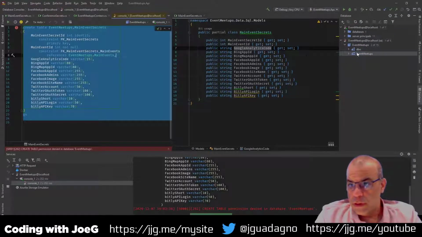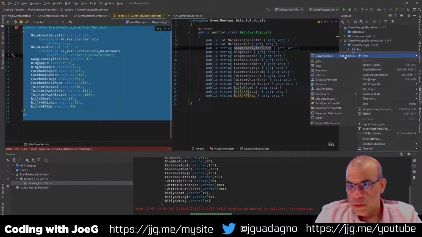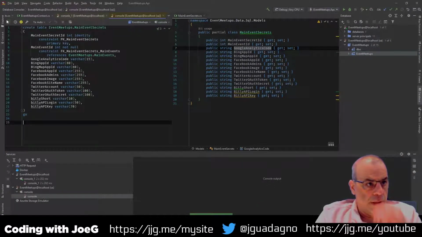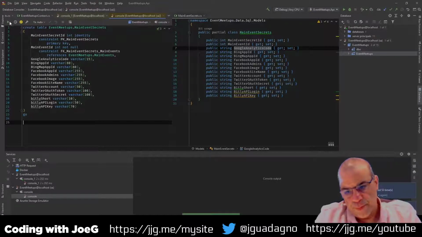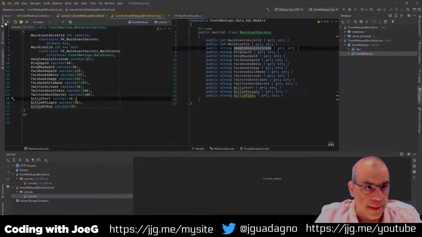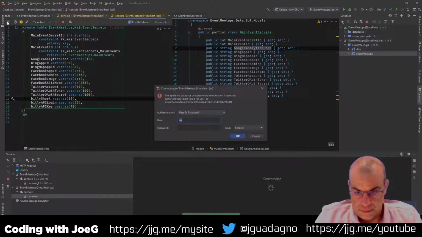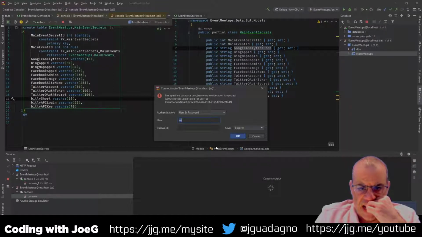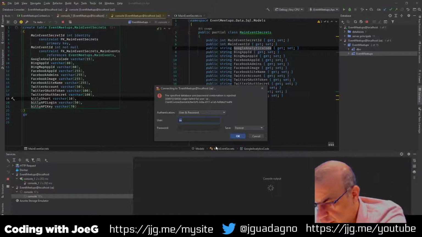Okay, Control C. Query console. Paste. Do a paste. Then execute. Ooh. Held. Let me change the SA password. Might have changed it. I'm gonna go to secret mode for a second.